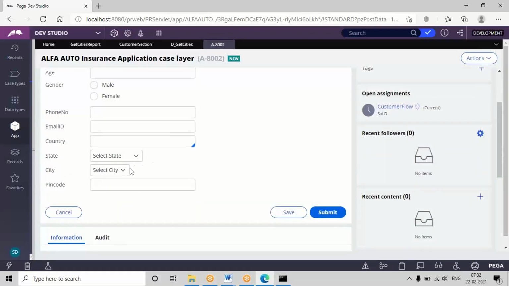So output will be same, no change. If you're not giving any state value, that is, if you're not selecting any state and directly try to access city, you cannot populate them. After particularly selecting any state, then only you'll get the city values populated. Okay, so that is nothing but cascading process, either using report definition or using data page.